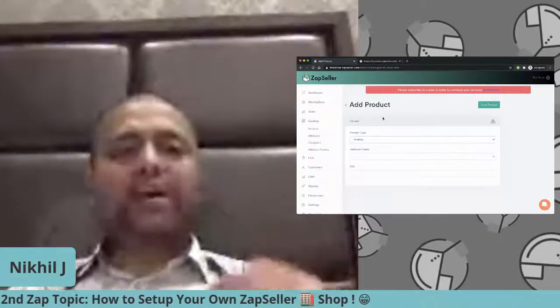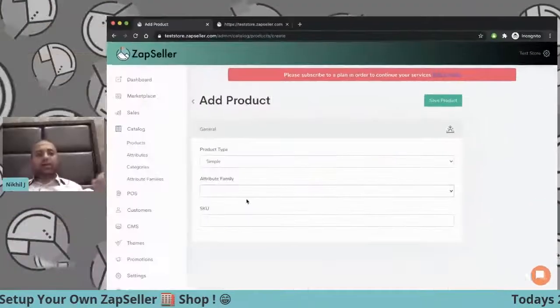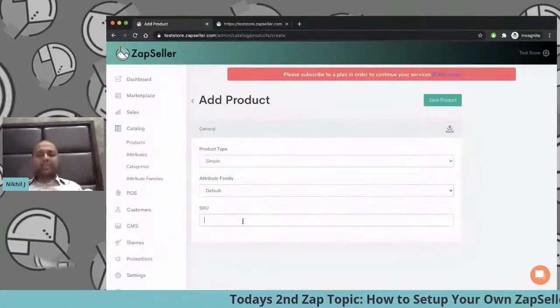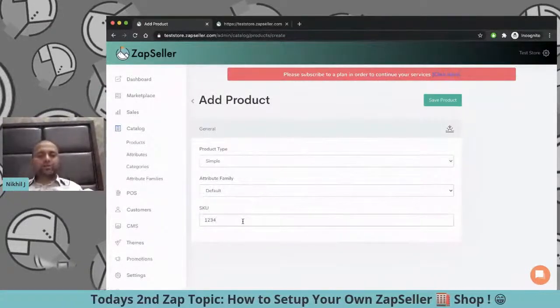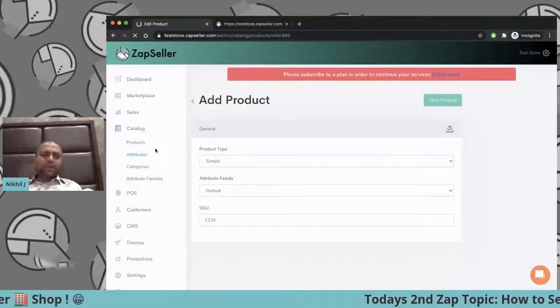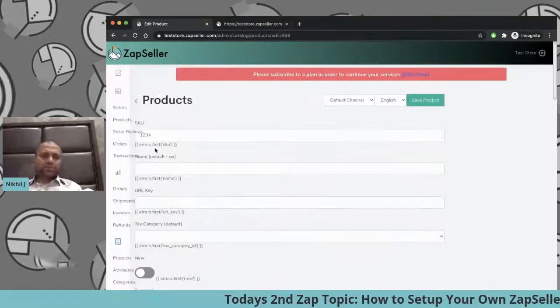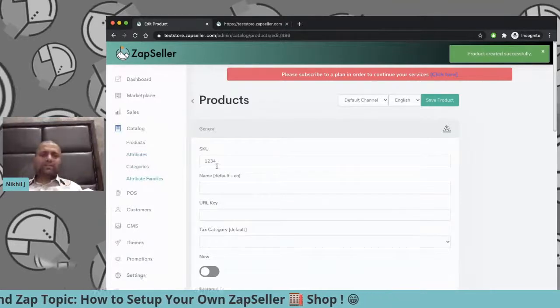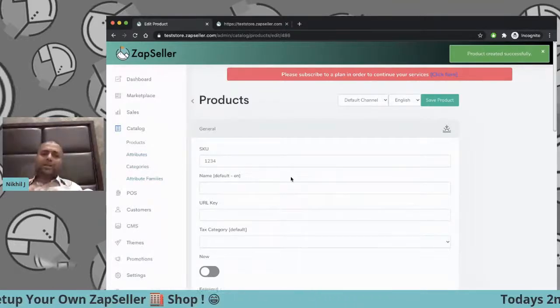Right now, I'm going to go ahead and add a simple product. Then I'm going to select the default attribute family, and then enter the SKU 1234. So let's go ahead and save. At the same time, as you can see on the left hand side, there are some additional options such as attributes, categories, attribute families. So you can actually customize everything.